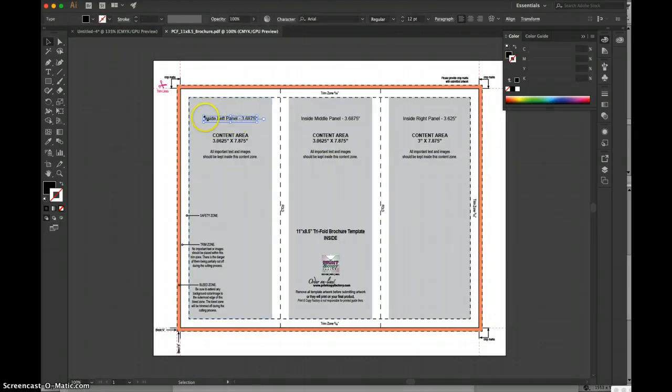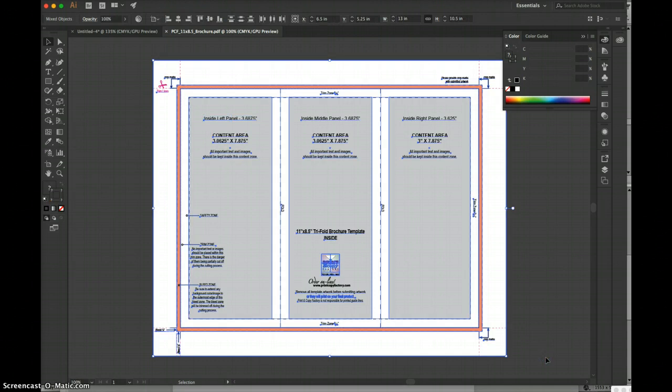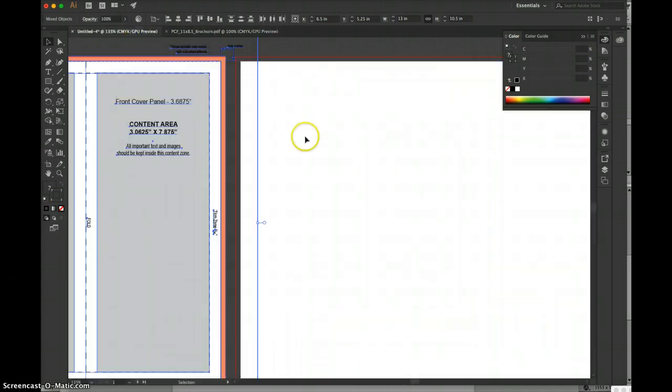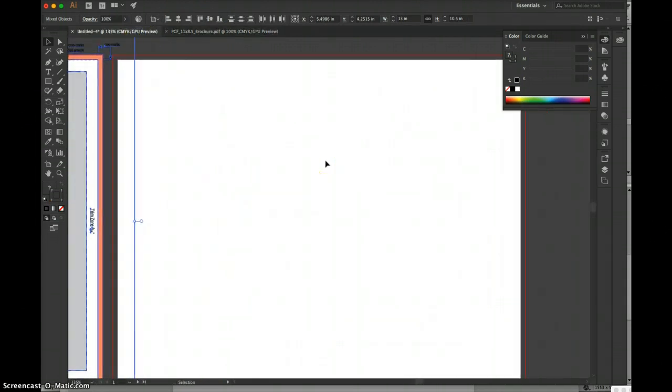I know this is right because it says inside left panel. So you know these are right. If you get these off, then your brochure is going to be off. So this step is really crucial. Go ahead and select them all.